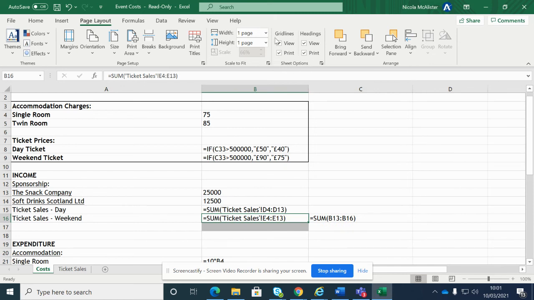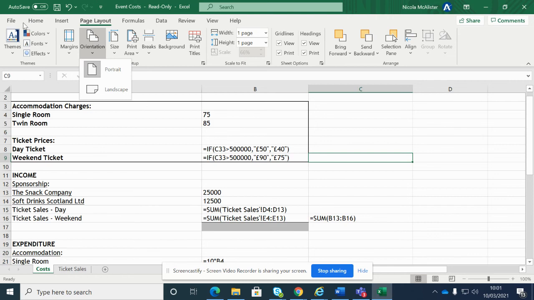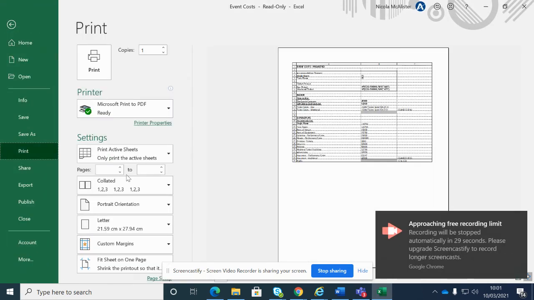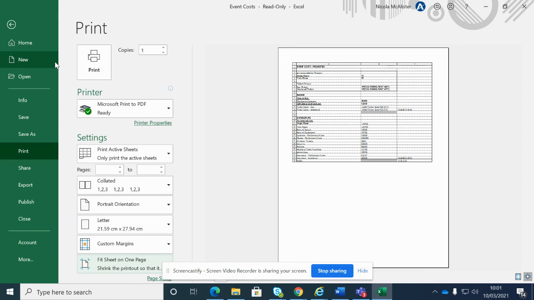And again, when you print, make sure your grid lines and your headings are printed. Specifically in this instruction, it's asked for it in portrait, so make sure it's portrait, and then file and print. And you want it all to be fitting onto one sheet. Okay, also make sure you put a header or a footer with your name and the task in it. And that's task 5A and 5B completed for Sounds on the Shore.